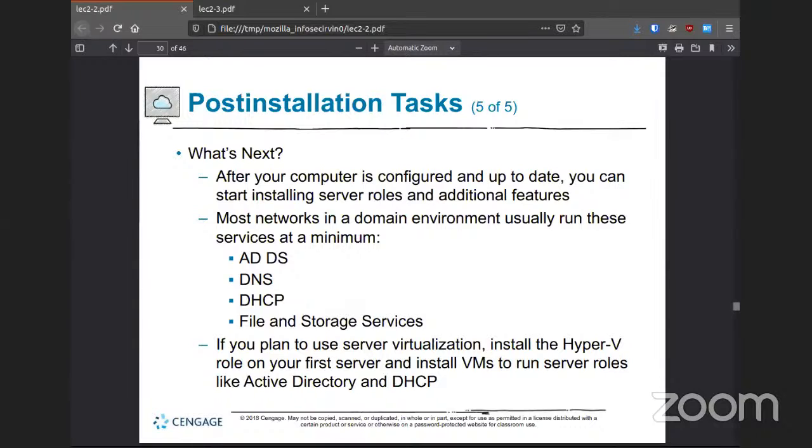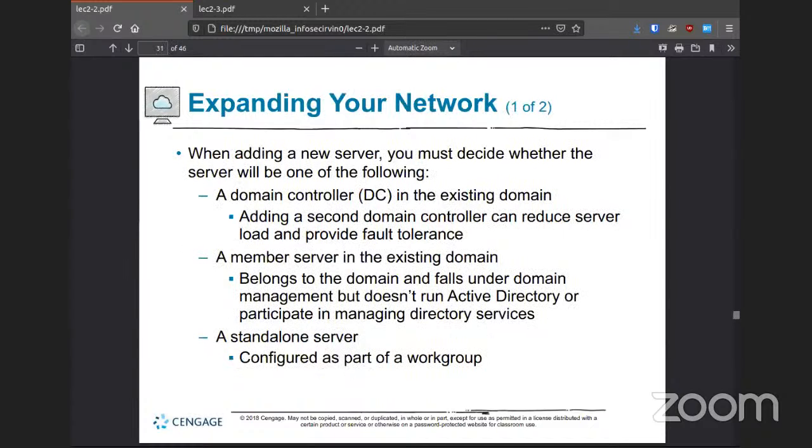Once all that is done, then we can go ahead and start setting up our server, whether installing the roles and features that are necessary, or if we're going to turn this into a Hyper-V system, install that role. If we're adding a new server, if there's already a DC, a domain controller existing, then we'll add this server into it, or make it become a domain controller, or just set it as a standalone server.